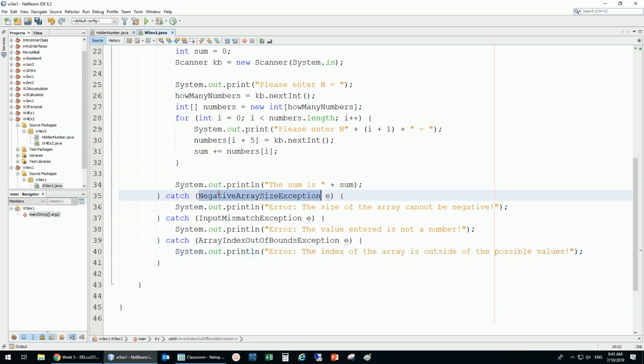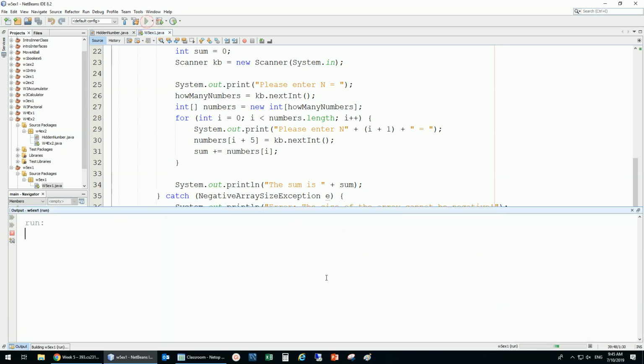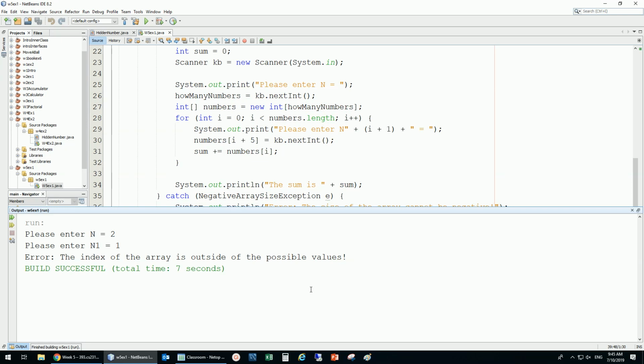So now I'm catching different types of exceptions, and if I run them now, regardless of what kind of problem I might have, it will always give me the correct handling of that exception. Now there's something I'd like to show you.